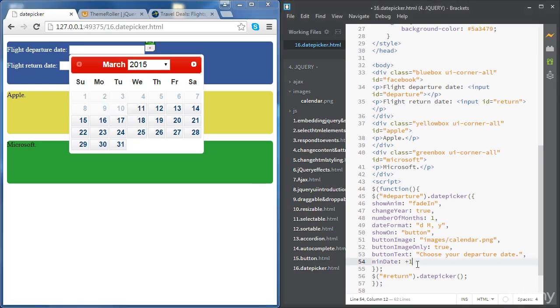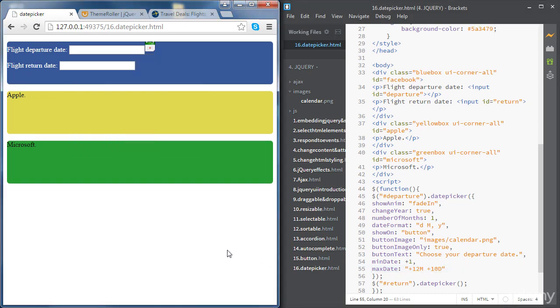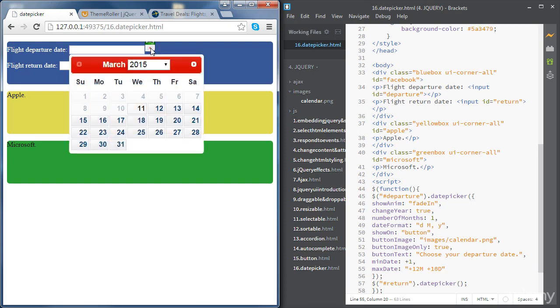And there is another option for the maximum date. It's exactly the same thing, so max date. So there is another way of setting the min or max dates. So for example, we can set this to plus 12 months plus 10 days. Which means that the maximum date is going to be today plus 12 months plus 10 days. Okay. And if we check that, we can see that the maximum date is going to be the 20th of March 2016.